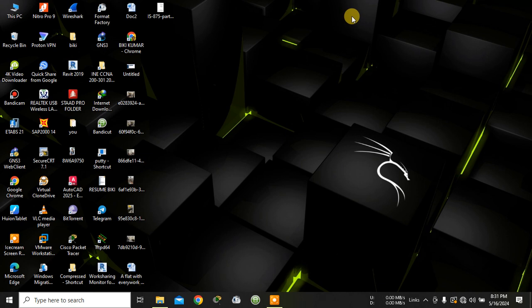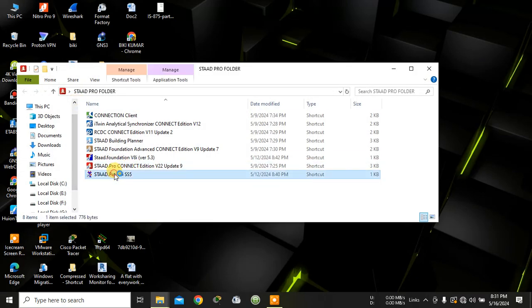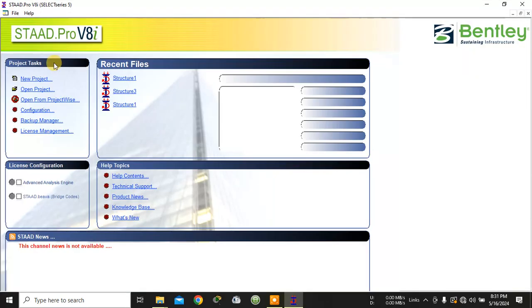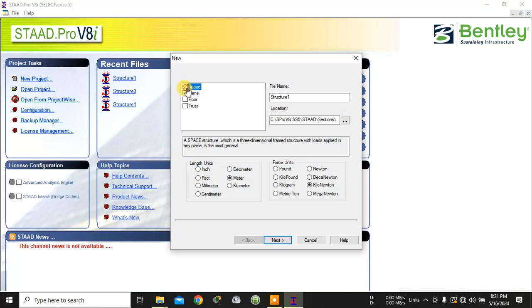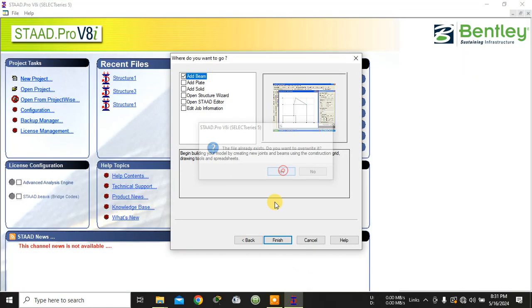So today I'll be doing another numerical, that is the design and analysis of a rectangular water tank. So let me do the design. So first of all, let me open STAAD Pro, new project, space, next.